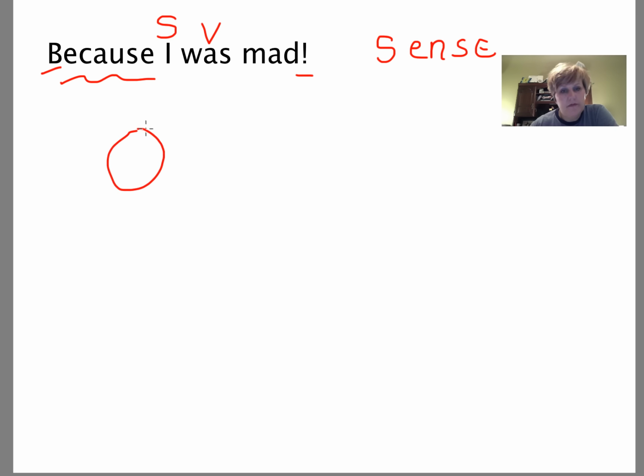Here's an example. Here's your mom, and your brother has come crying to her. He is not happy. You guys have not been getting along. And so mom asks you, and mom has her hands on her hips talking to you. You know it can't be good. So there's mom, and she asks you, why did you hit your brother?